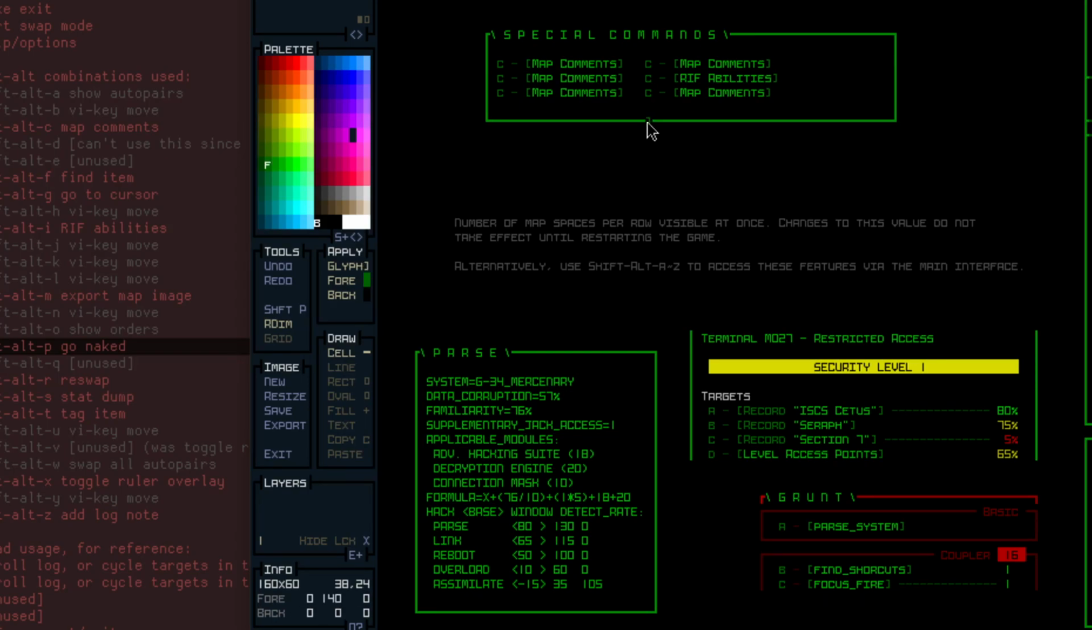And where's the one that's toggle ruler overlay? We're not going to have a ruler overlay, it'll just be called ruler overlay. I'm going to get rid of superfluous words here. Add log note. These aren't getting typed in any particular order.